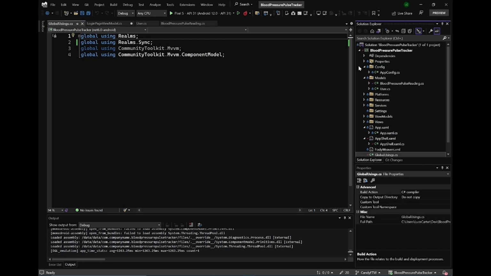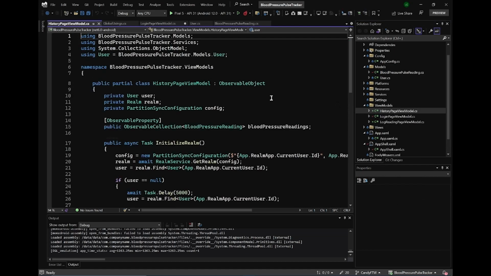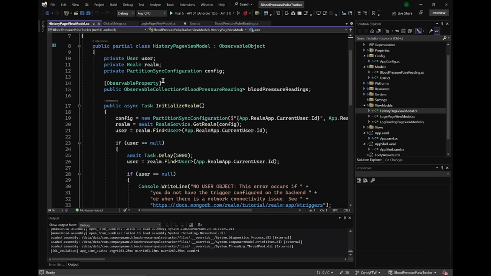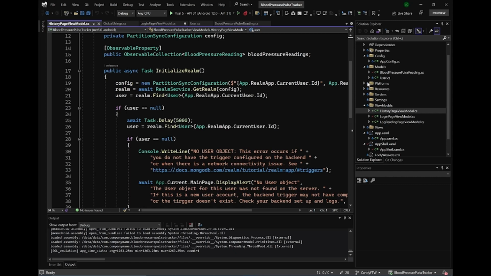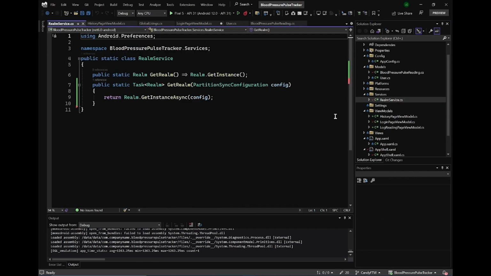The only other thing that I did differently here is with the list of readings. So if we go into history, it's an observable collection. Oh, it's not history, is it? It's in here. There you go. So one of the things I learned is that a better way of doing it, instead of having to create that new instance every time, is just to create a service, a static class that gets an instance of Realm.